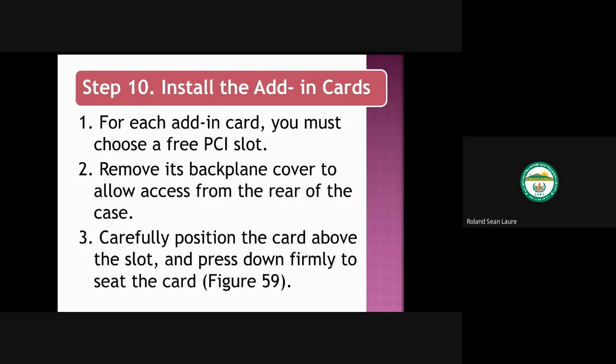Then, install the add-in cards. For each add-in card, you must choose a free PCI slot. Number 2, remove the back panel cover to allow access from the rear of the case. 3, carefully position the card above the slot and press down firmly to seat the card. Figure 59, secure the card with a screw.